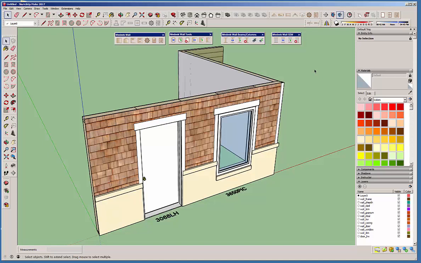So the plugin to begin with has 4 toolbars currently. This is the primary toolbar right here, which allows you to create your walls. Right now the gable wall tool is not currently available and is still under development, but the door and window tool icons, those will create doors and windows in your walls.